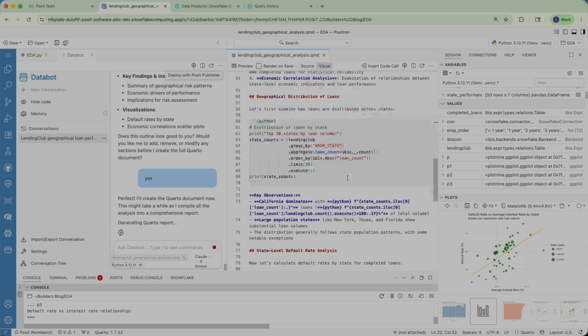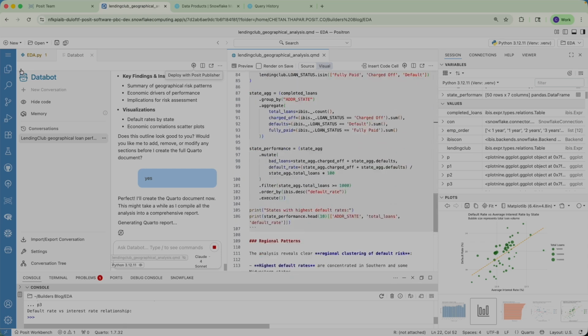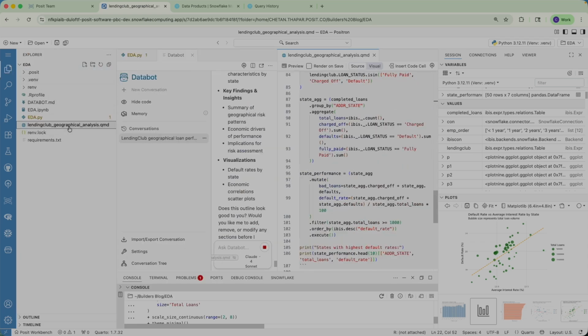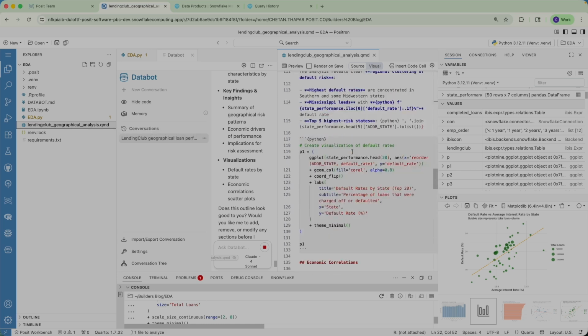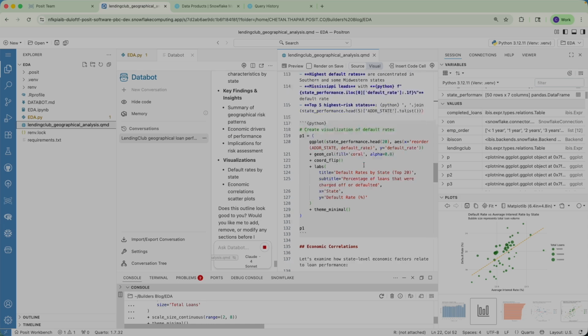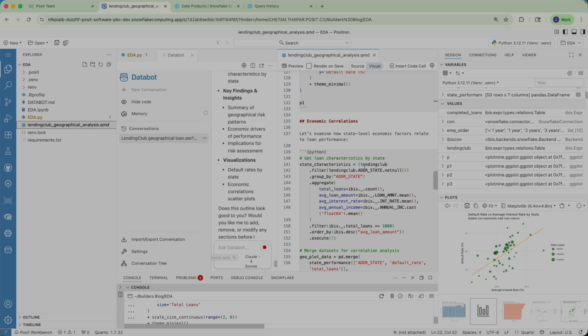So once this is done, we will have this available in our Explorer. You can see the Lending Club Geographical Analysis QMD. And this is, again, what DataBot is focused on, making sure we accelerate the data scientist's productivity by having a code-first ethos, as well as ensuring that the data scientist always stays in the loop and has reproducible artifacts. And so we're really excited about this innovation.